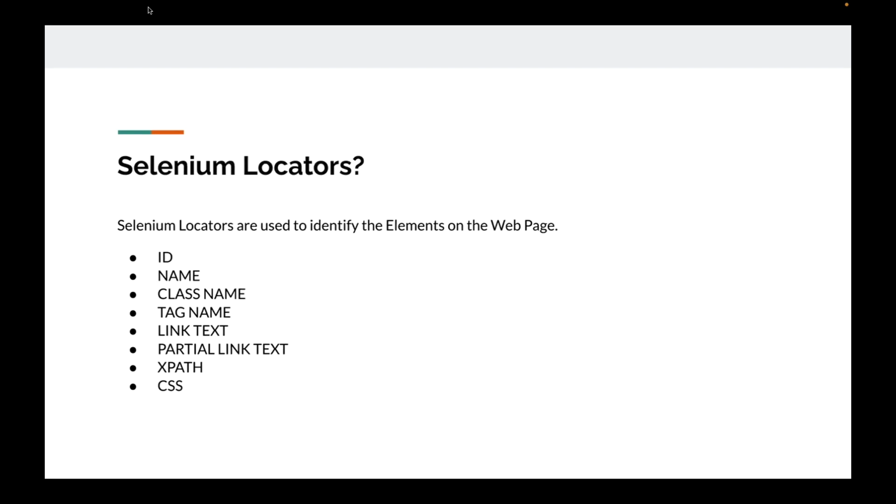So the next topic is about Selenium locators. One is ID, name, class name, tag name, link text, partial link text, XPath, CSS. These locators are used to identify the elements on the web page. If you want to identify any element on the web page, you have to use these locators.